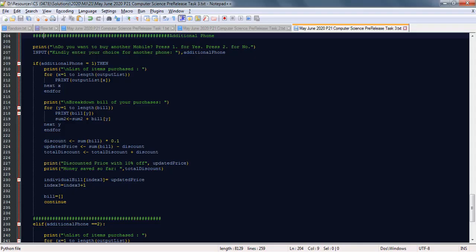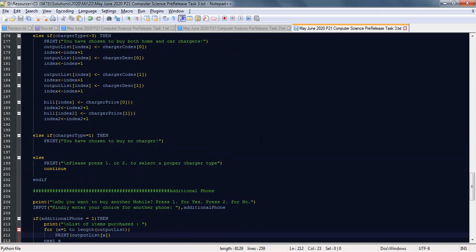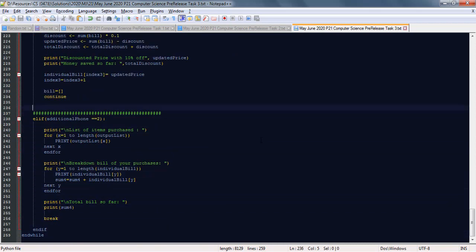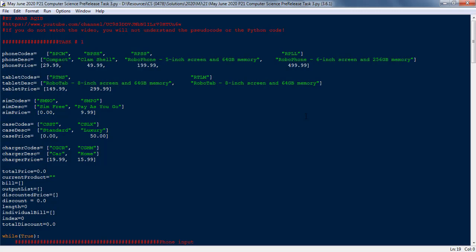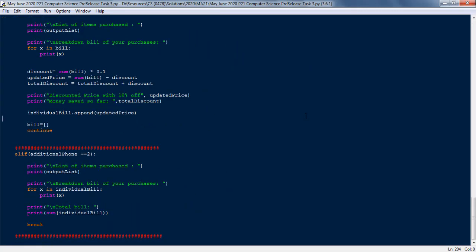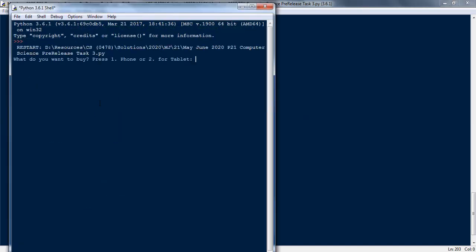So you need to calculate the discount and you have to show them the discounted price. To do that, I just replicate the task 2 and I do some basic additions into the code. And what are those additions? Let me first show you the Python code for this. It's pretty much the same with minor changes. I'll explain what they do. I want to buy a tablet.